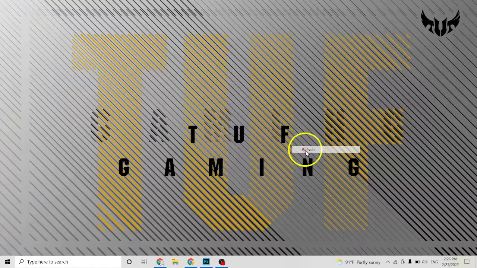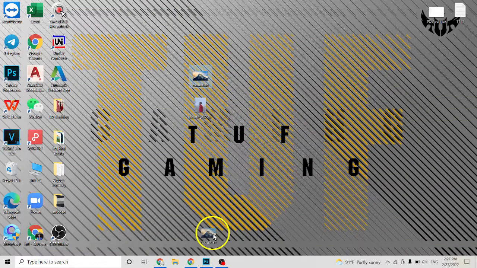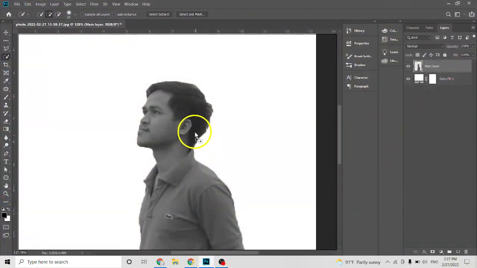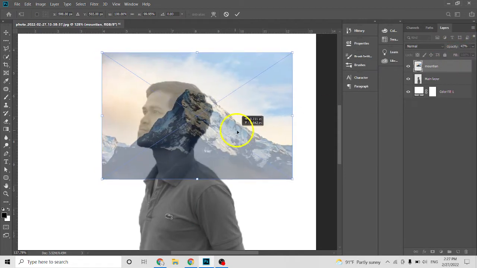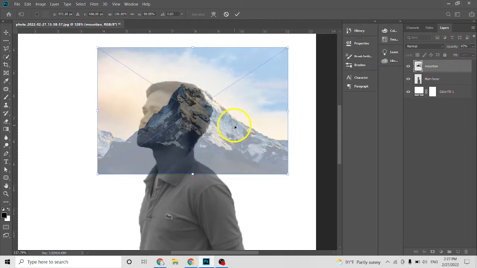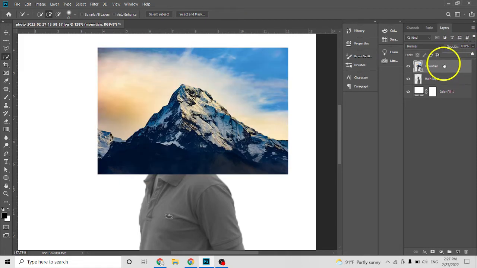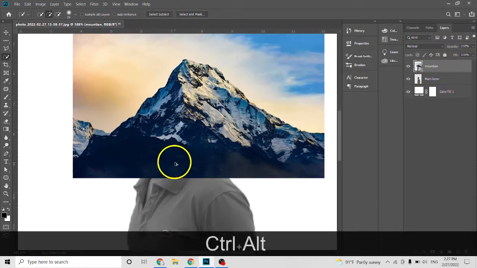So I drag another mountain to the main layer. So I reduce the opacity here like this. Okay. Click OK and make it 100 the mountain. And then what's next?